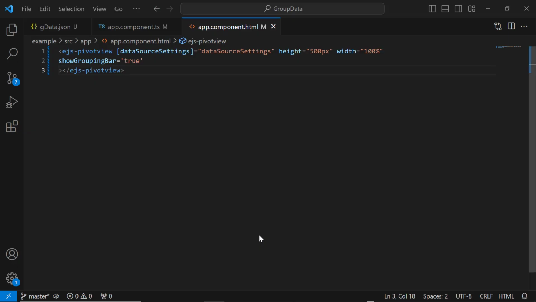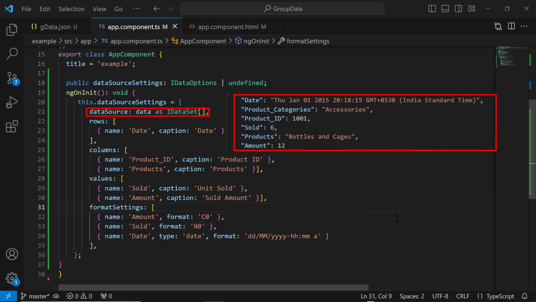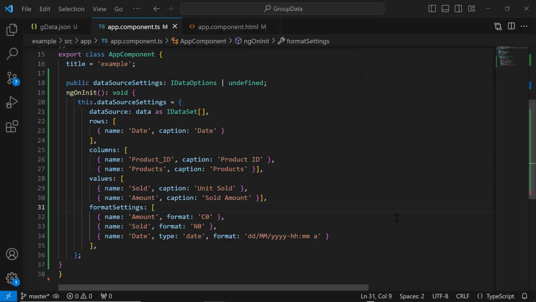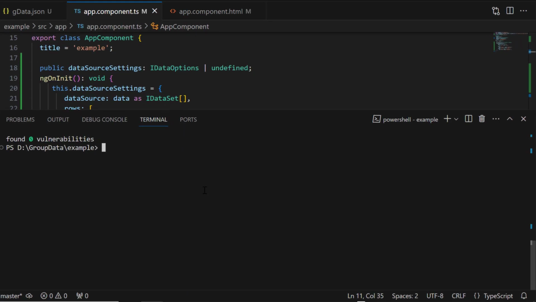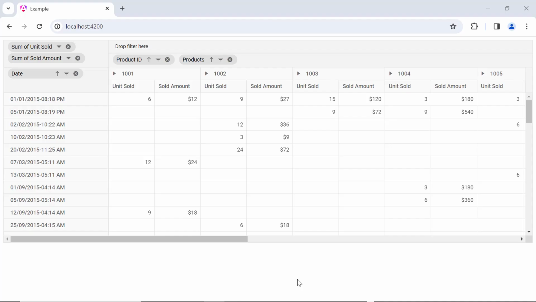First, I will open an existing Angular application that has a pivot table component with a list of data retrieved from a data source. If you want to know how to get started with the Angular Pivot Table component, refer to the video linked in the card above. I run the application using the command ng serve. You can see the pivot table is rendered with the defined data source.